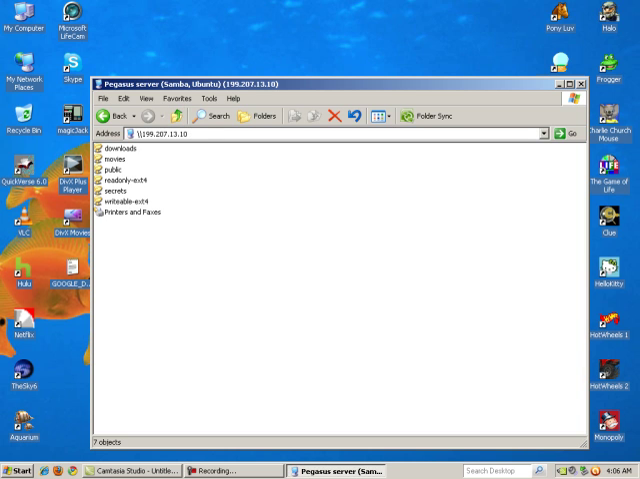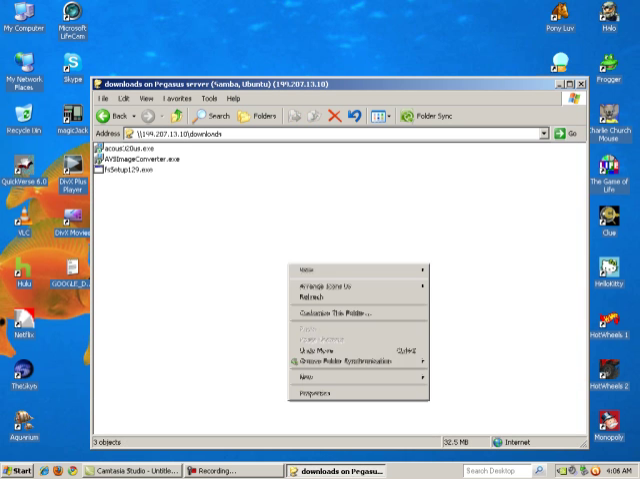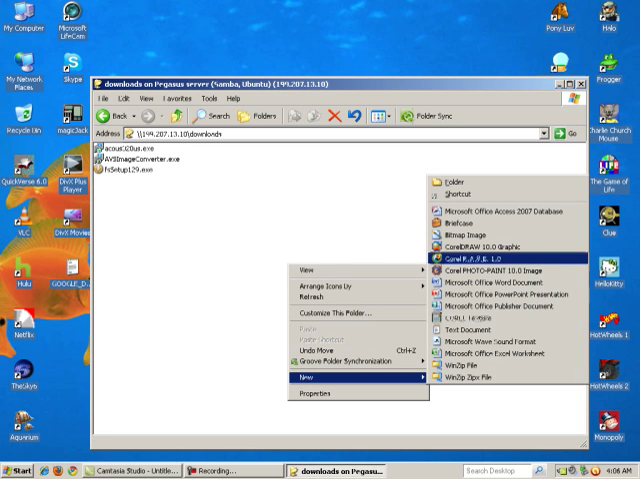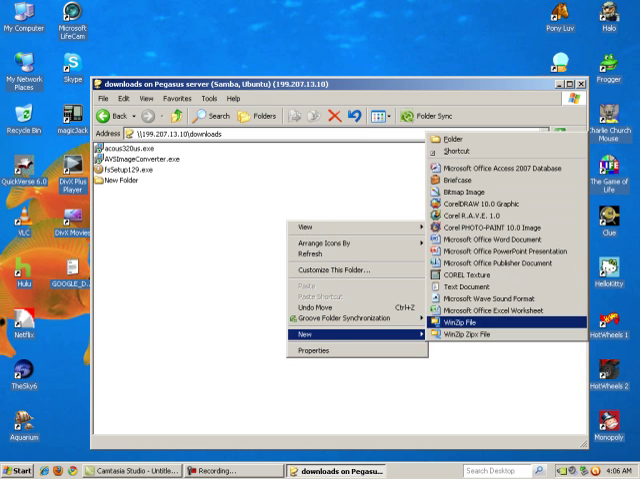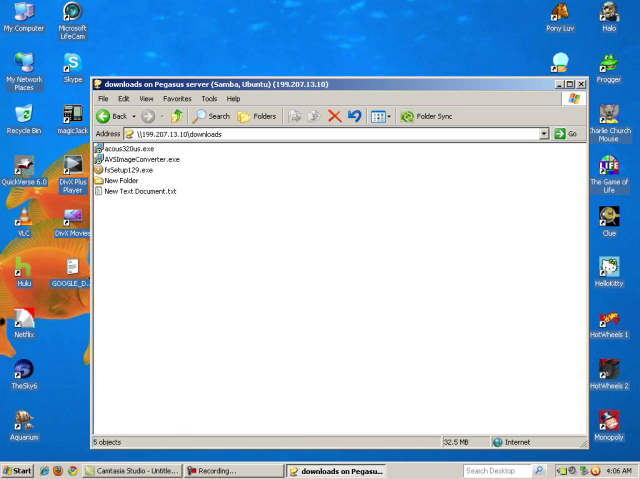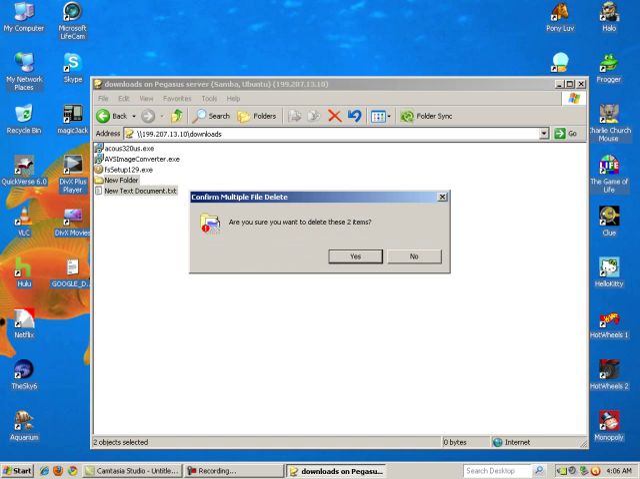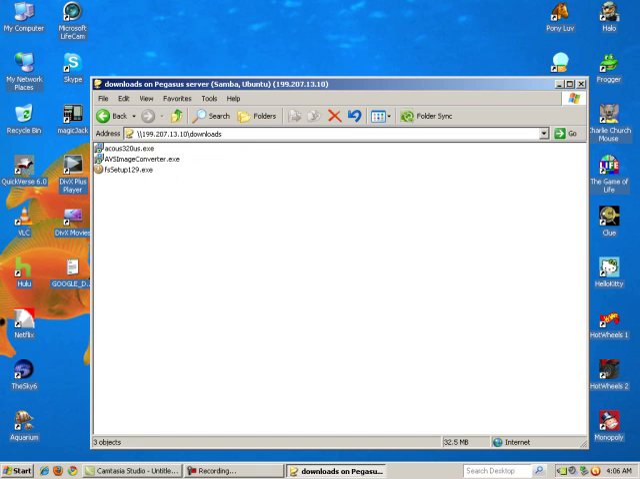And then the last two we wanted to test were the NTFS shares, what was mounted in the FS tab on Pegasus. So I'm going to go over, and the writable one was here, downloads. And so from the Windows client, can I make a folder? Yes, I can. And from the Windows client, can I make a text document? Yes, I can. And from the Windows client, can I delete them? And yes, I can. Okay, so everything looks okay there.